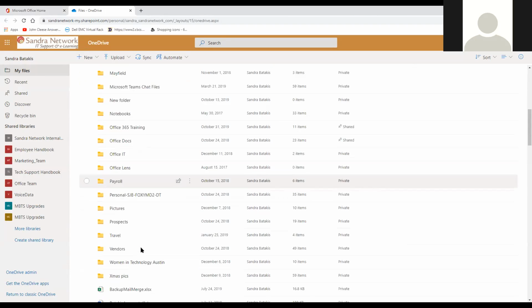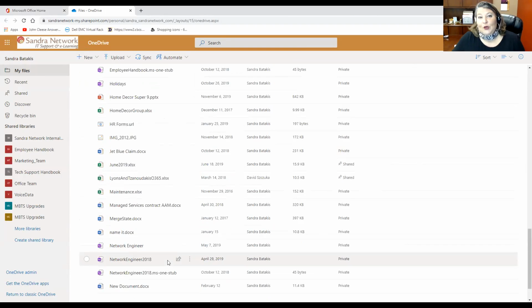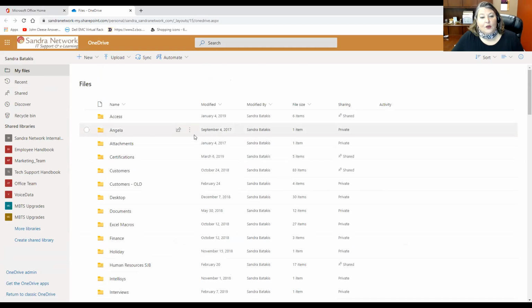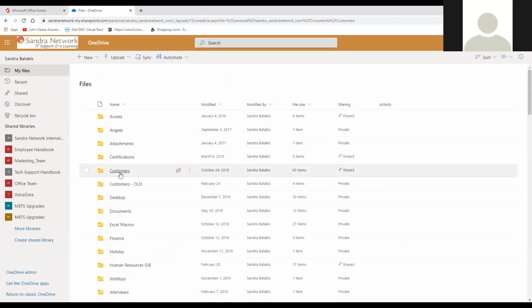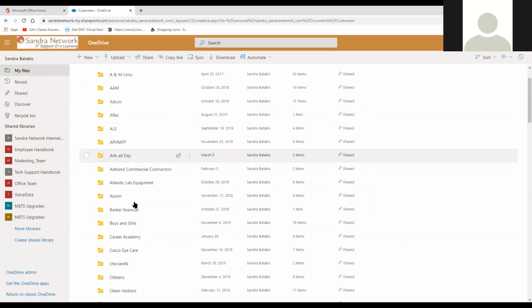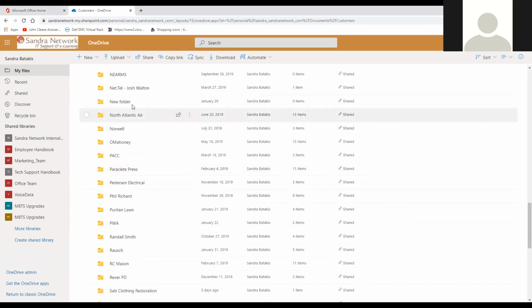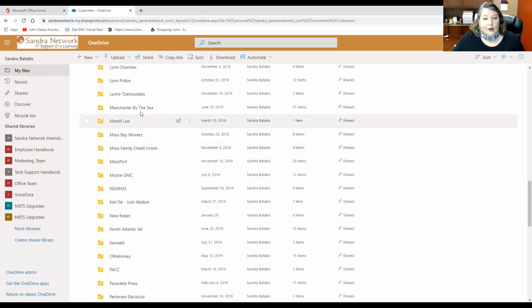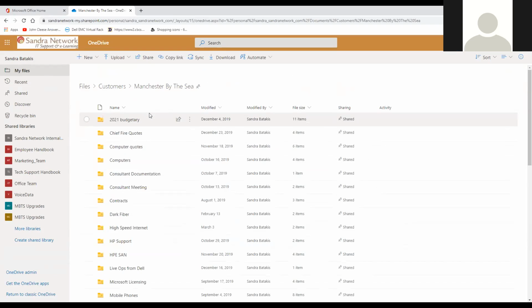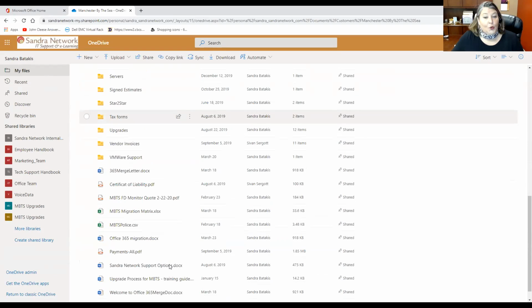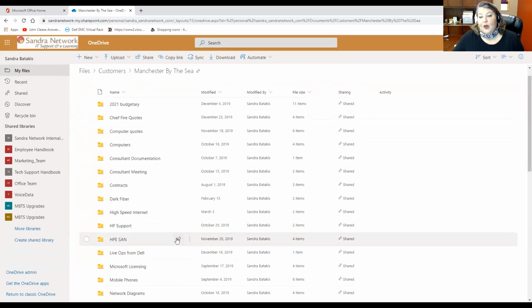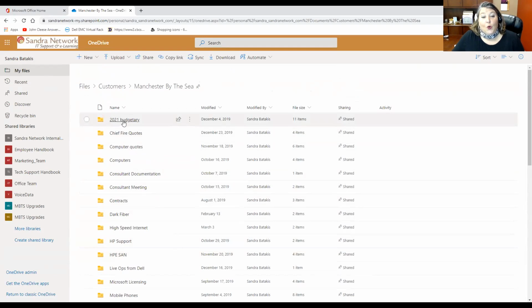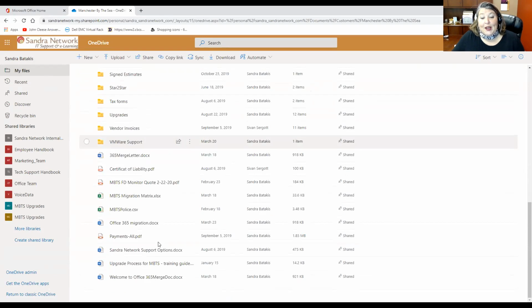You'll see I've got all my files and folders. They really don't look any different than Windows Explorer. If I go into customers and drill down through, you'll see you all have a folder here, and it's all the different things that we've been doing for you, that we've been working from. So I can drill down through and look at any one of these and just open them.